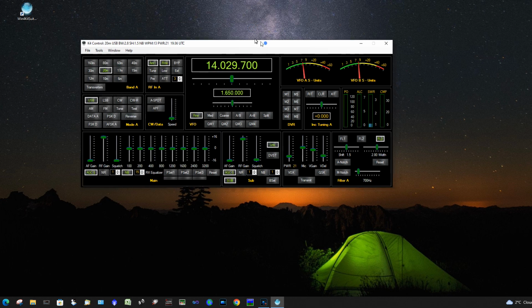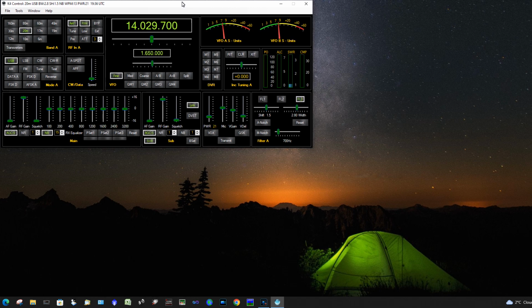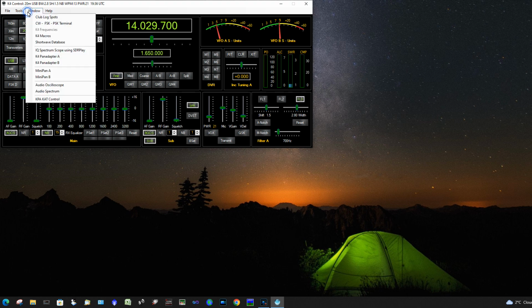Okay, so I think I've gone over pretty well most of the functionality with the control program. There is also a mini screen, but I'm not going to show you that, but it gives a lot of these controls in a tabbed layout. Okay. Next, we're going to be looking at the various windows.